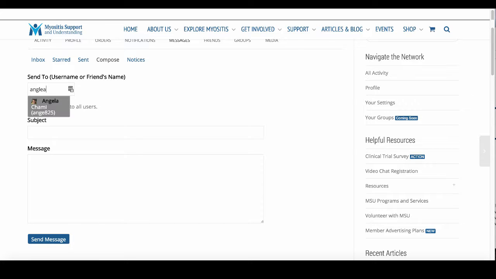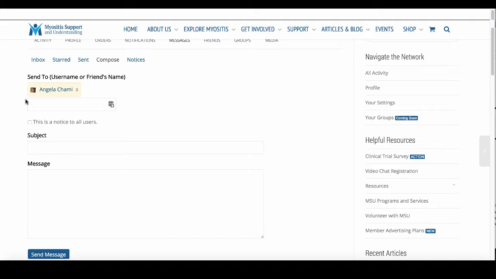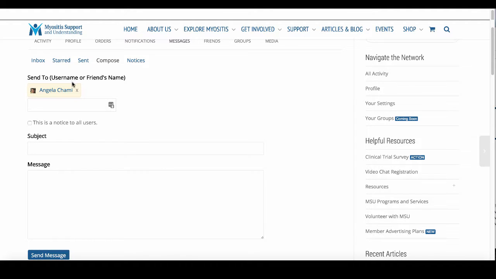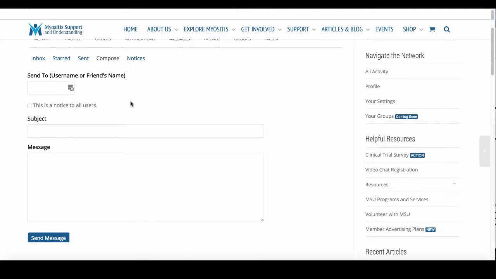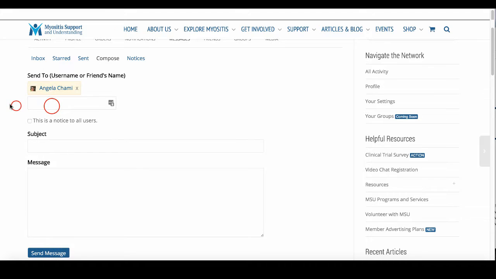So if I start typing in Angela, it comes up. So this would be sent to Angela. Or you can check that this is a notice to all users if that option is available. I don't suggest using that because it truly does add a notification to every single user. But anyway, this is going to Angela.